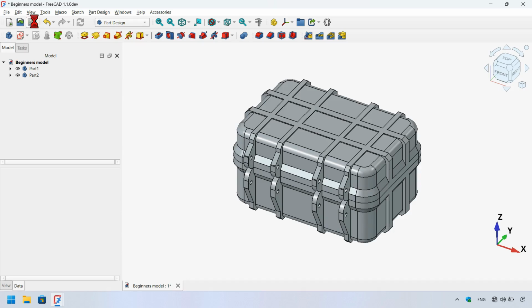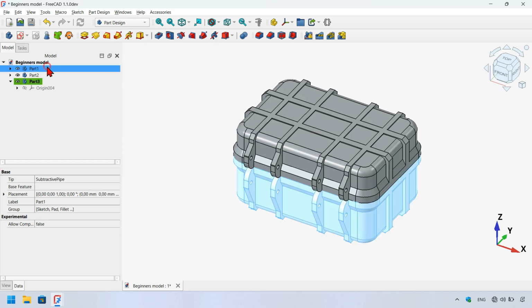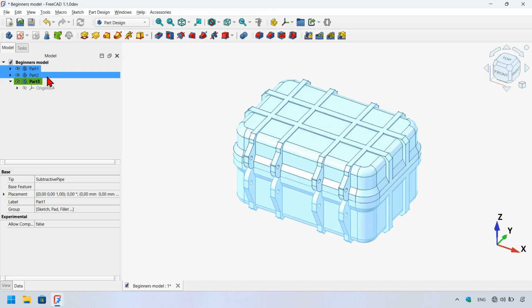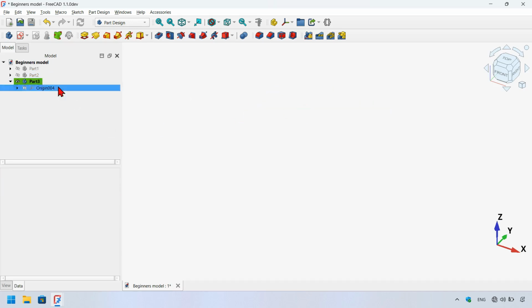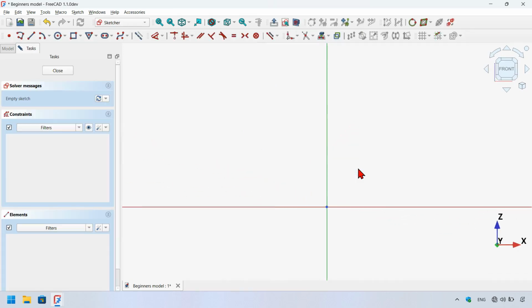I save this document, and let's go to the part 3. I will create a new body pressing this icon, and I will rename this body to part 3 pressing F2. And now I select these two bodies and spacebar to hide this. And next I create a sketch. This sketch I will create on the XZ plane.